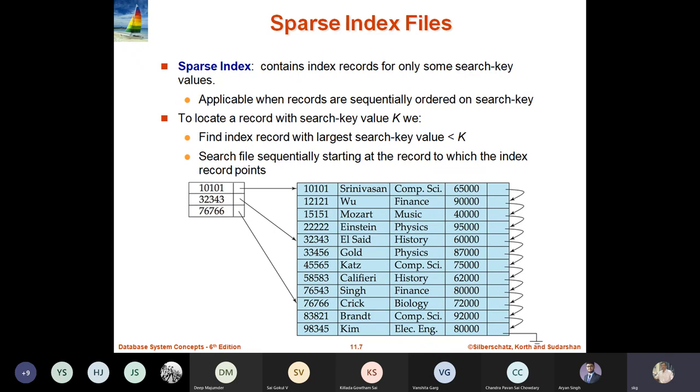It contains index records for only some search key values, available when the records are sequentially ordered on the search key. So that is obvious, right? Otherwise you cannot do that type of thing. To locate a record with search key value k, we find the index record with the largest search key value less than or equal to k, and then search sequentially starting at the record to which that index record points.